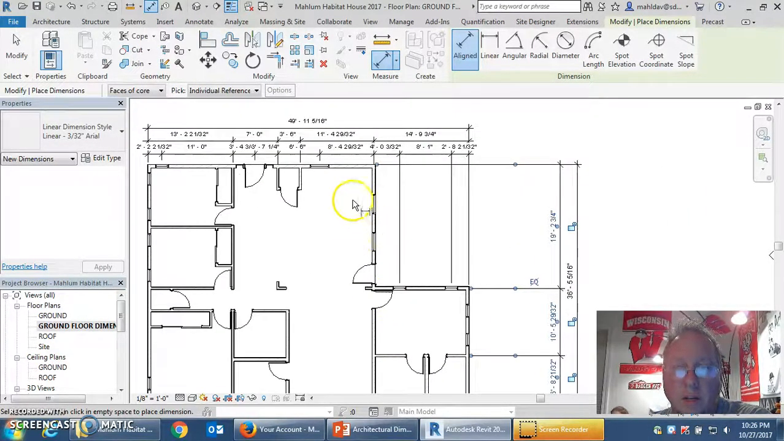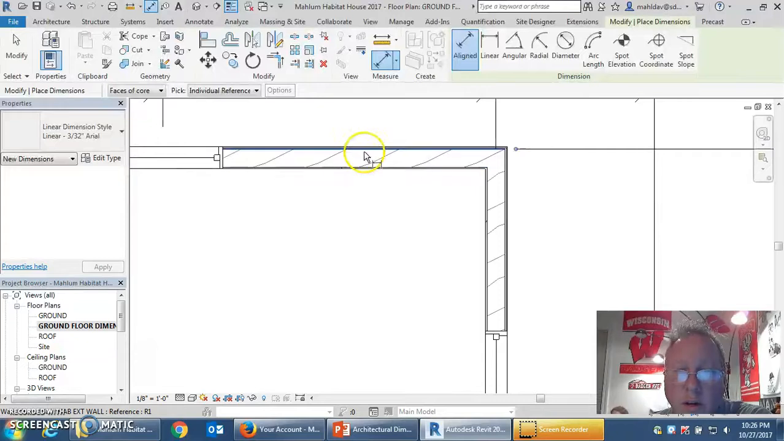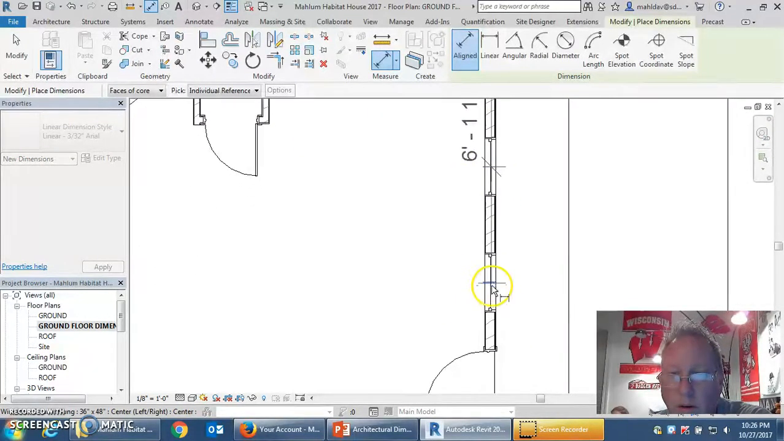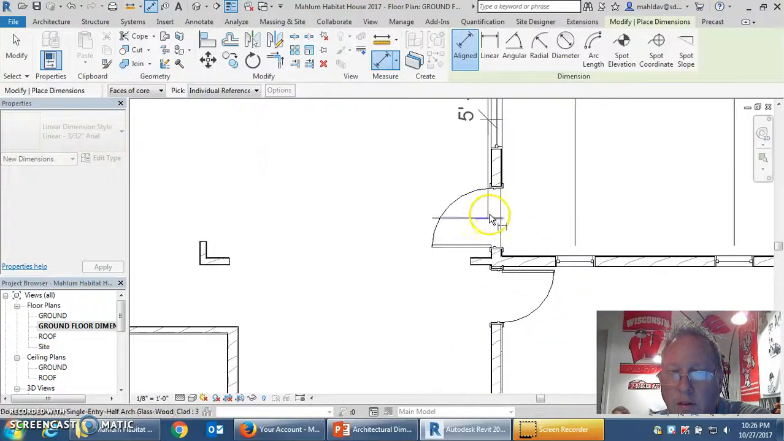Third one, doors, openings, and walls. So I'm going to start up here, get my face of core. Here's a window, window, door.